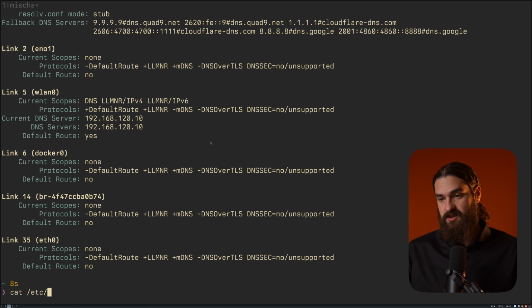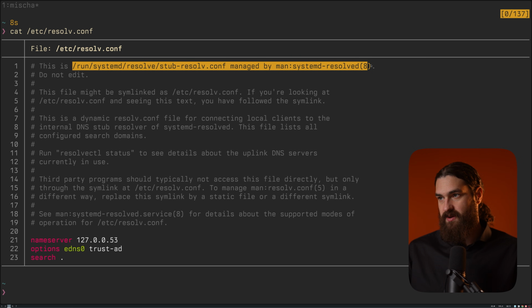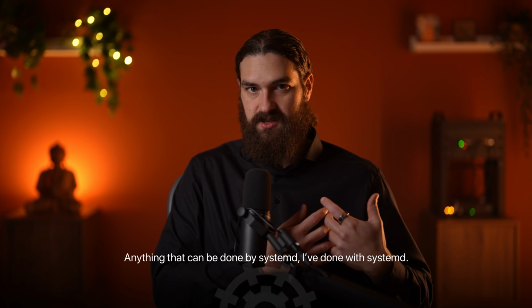So if I do cat /etc/resolv.conf, instead of manually editing that file, I will just let systemd handle this. Here you see this is actually managed by systemd-resolved, do not edit. So anything that can be done by systemd, I've done with systemd.